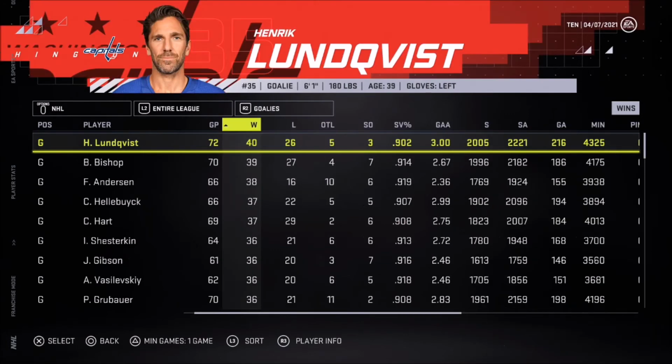Anyway, here's one that was actually a bit of an outlier for me. First of all, it's unrealistic that 39-year-old Henrik Lundqvist for the Capitals is going to play 72 games next season. Absolutely not, especially with Ilya Samsonov. But Henrik Lundqvist finishes the season with a 3.00 goals against average, but he is still the winningest goalie.